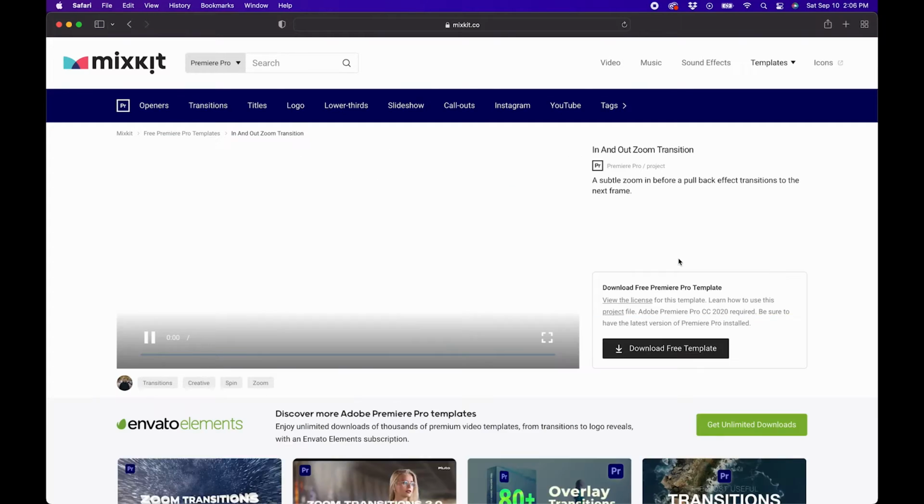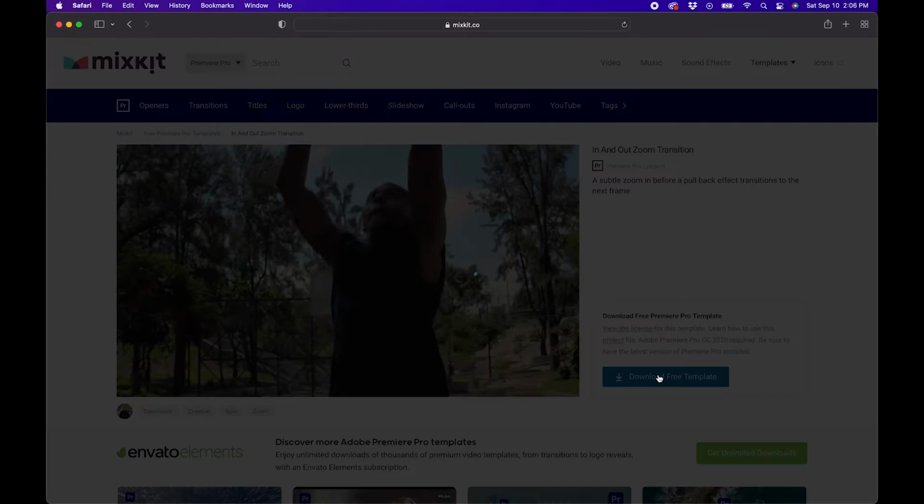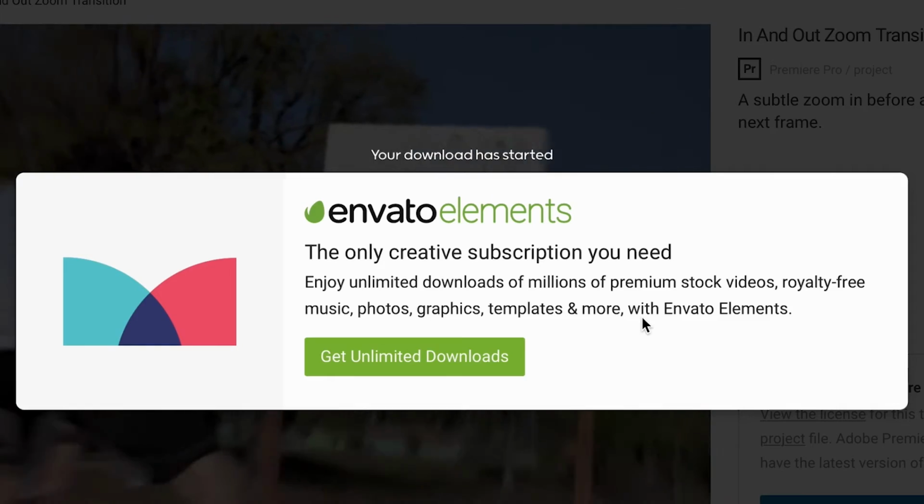So it's really cool. You just click on it, click Download Free Template when you find one that you'd like. When it comes to transitions, it'll download a Premiere Pro project. Now, just one note: Mixkit is owned by Envato Elements, so you might see a lot of Envato Elements ads on here and a lot of ways that they want you to buy Envato Elements. So just be sure that you're clicking on the Mixkit type of assets. Otherwise, you will have to pay for Envato Elements if you click on Get Unlimited Downloads.